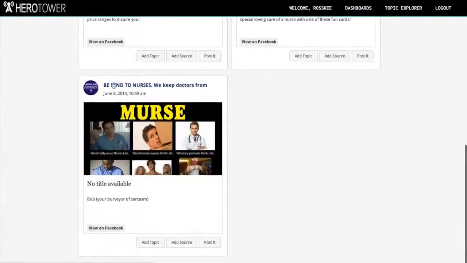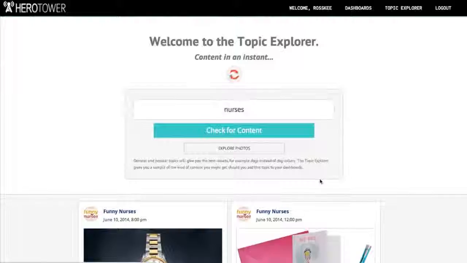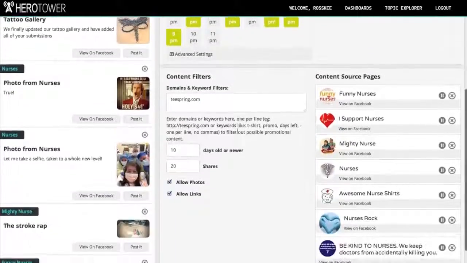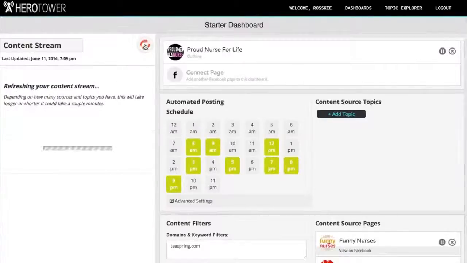And here's another one I haven't added. We'll go ahead and add that in a second. But also notice you can post content that you see straight from here, or you can add this general topic. So we're going to add that source, and you have an option of which dashboard you want to add it to. And simple as that. Then we go back into our dashboard here, and now it's added to our list of sources. So you would refresh here if this is the first time to see what content's come up. Make sure that you're getting content and make sure everything's set to go.